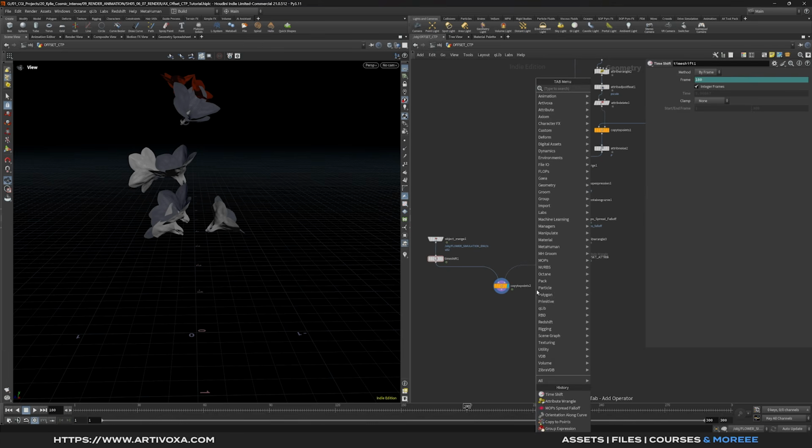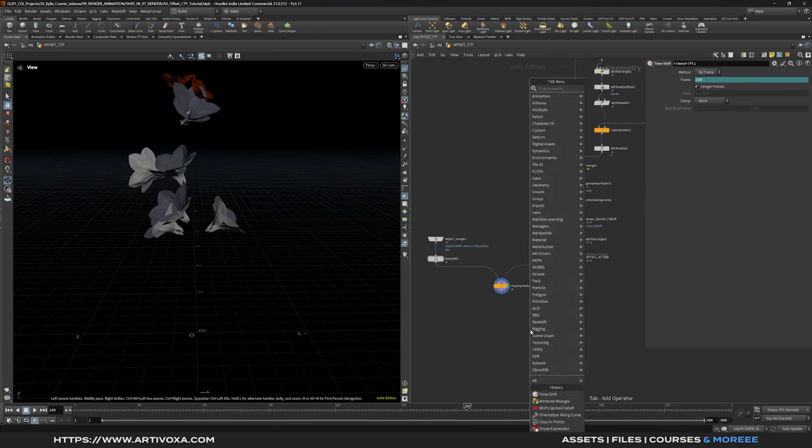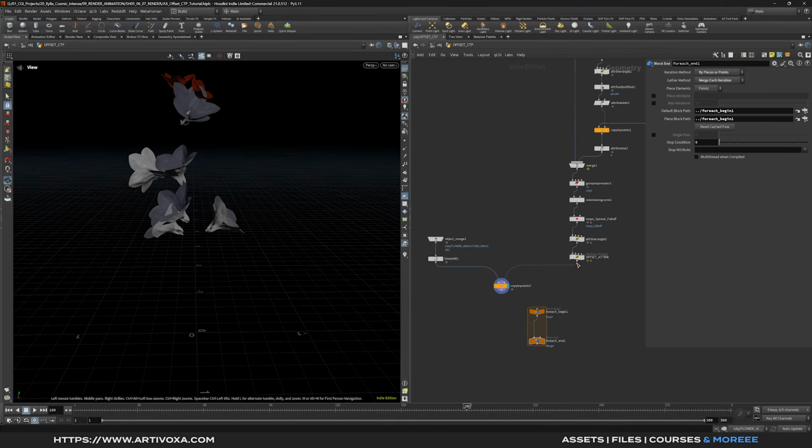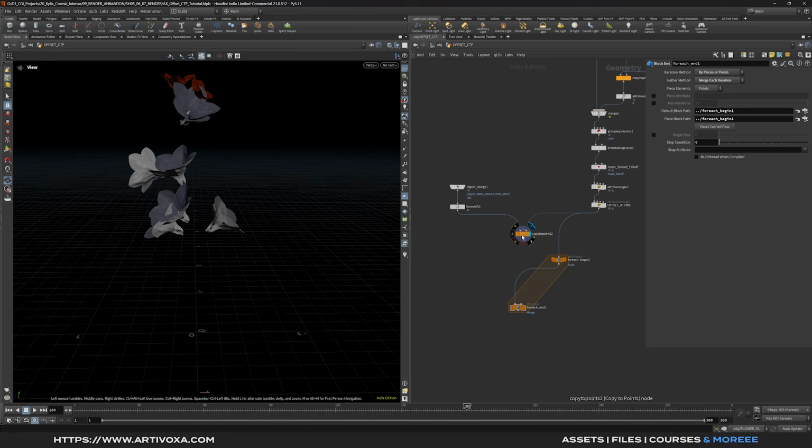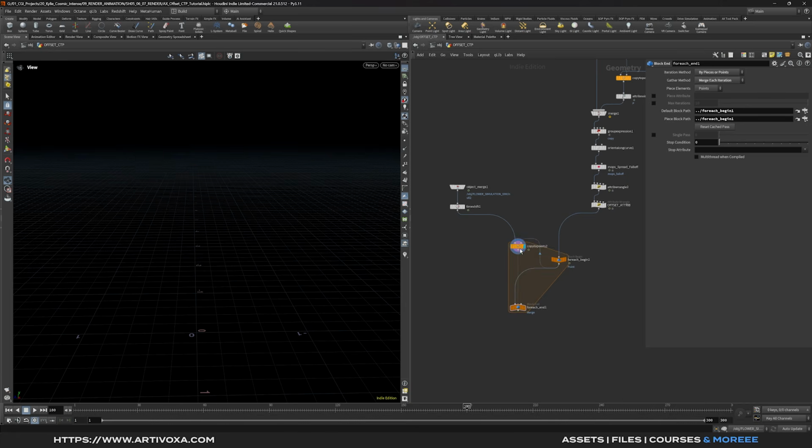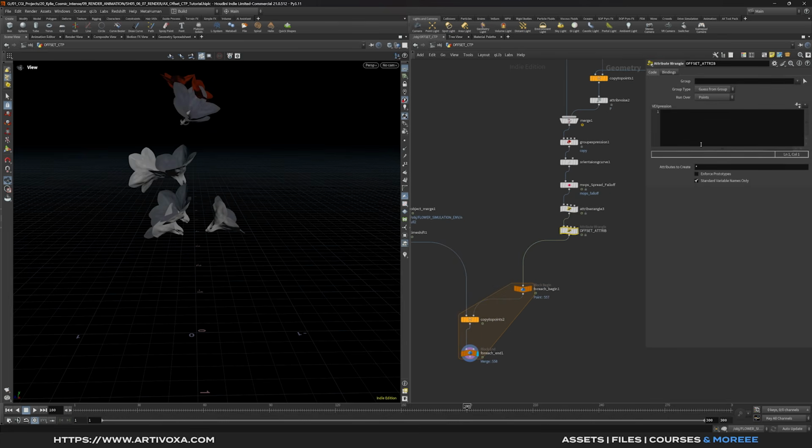And we need a loop to iterate over each point. So let's add a for each point. And here you can plug this to the first input of the loop. And here you can put the copy to points inside the loop. So you can plug that to the second input of the copy to points, and you can plug that to the output of the loop.